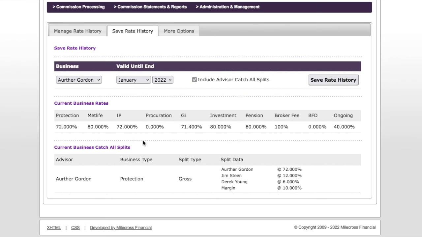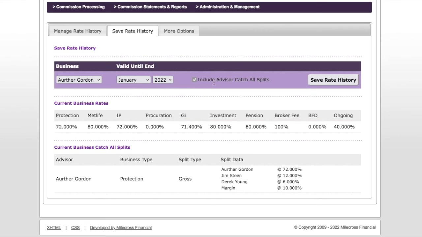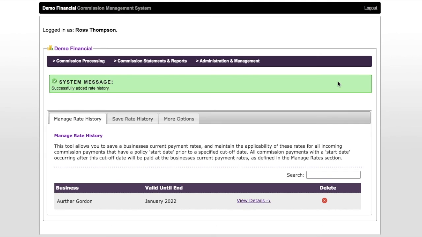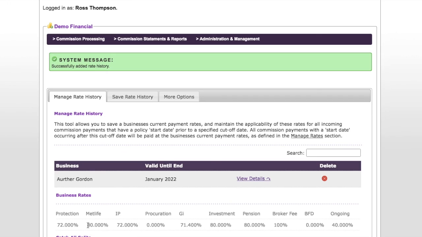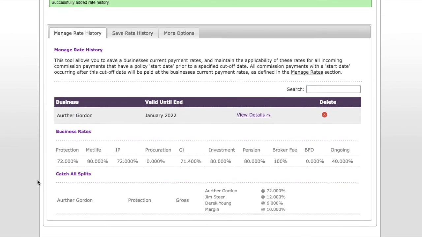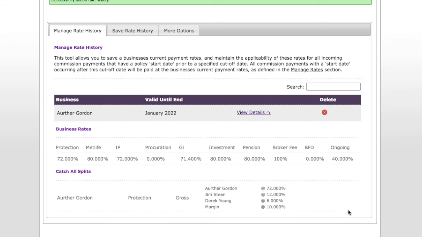And to do that, all you have to do is make sure that the Include Advisor Catch-all Splits option is selected before pressing Save Rate History. So we have gone ahead and done that for Arthur Gordon, and if we view details, we can see the rates that are in effect for Arthur Gordon up until the valid until end date of January 2022, and also in effect are the following catch-all splits.